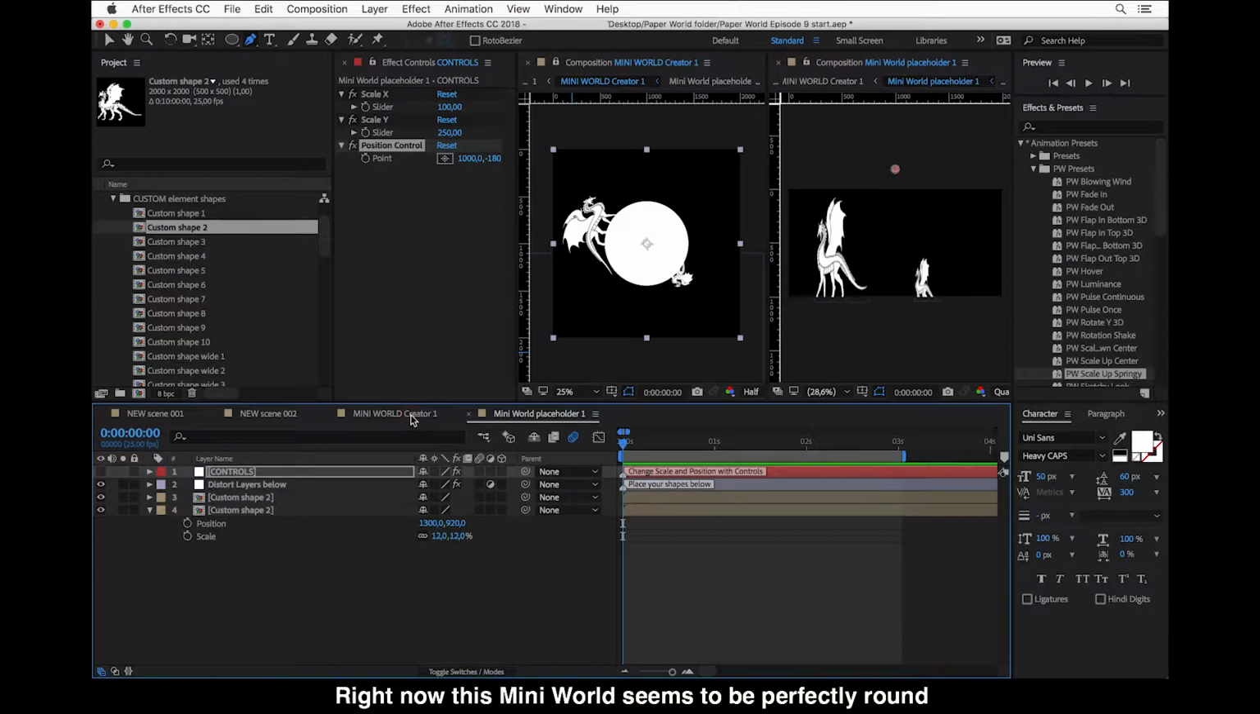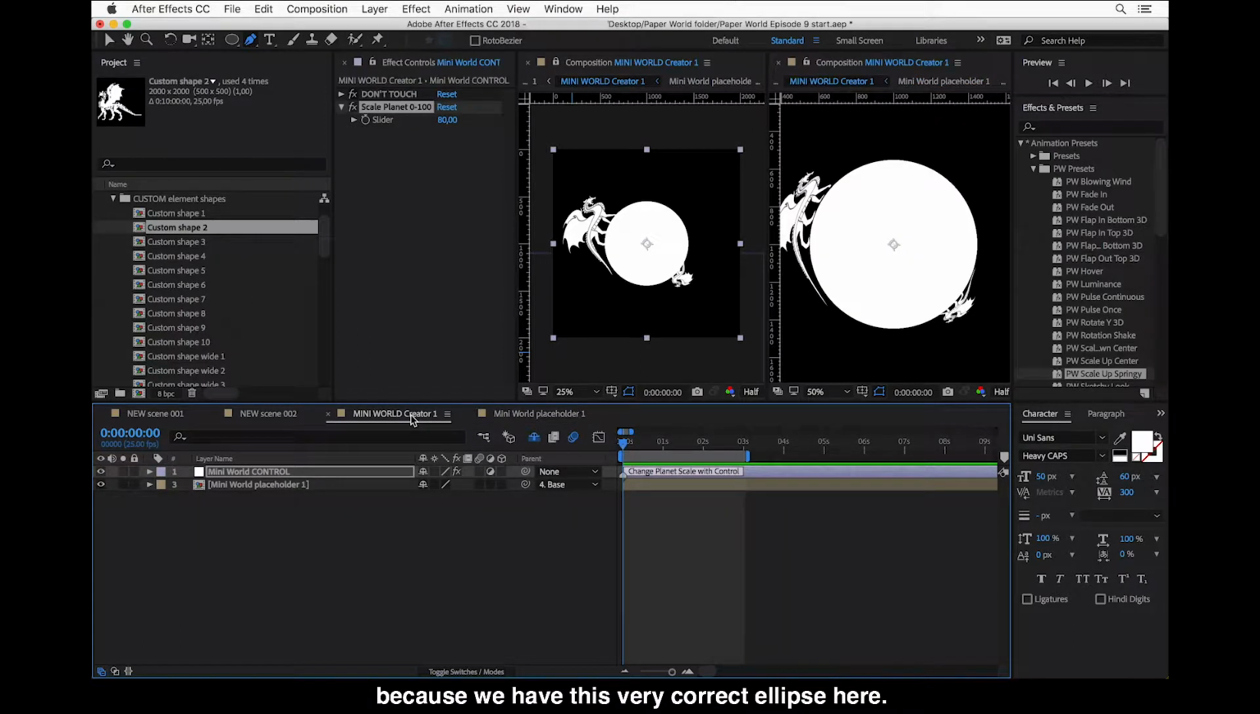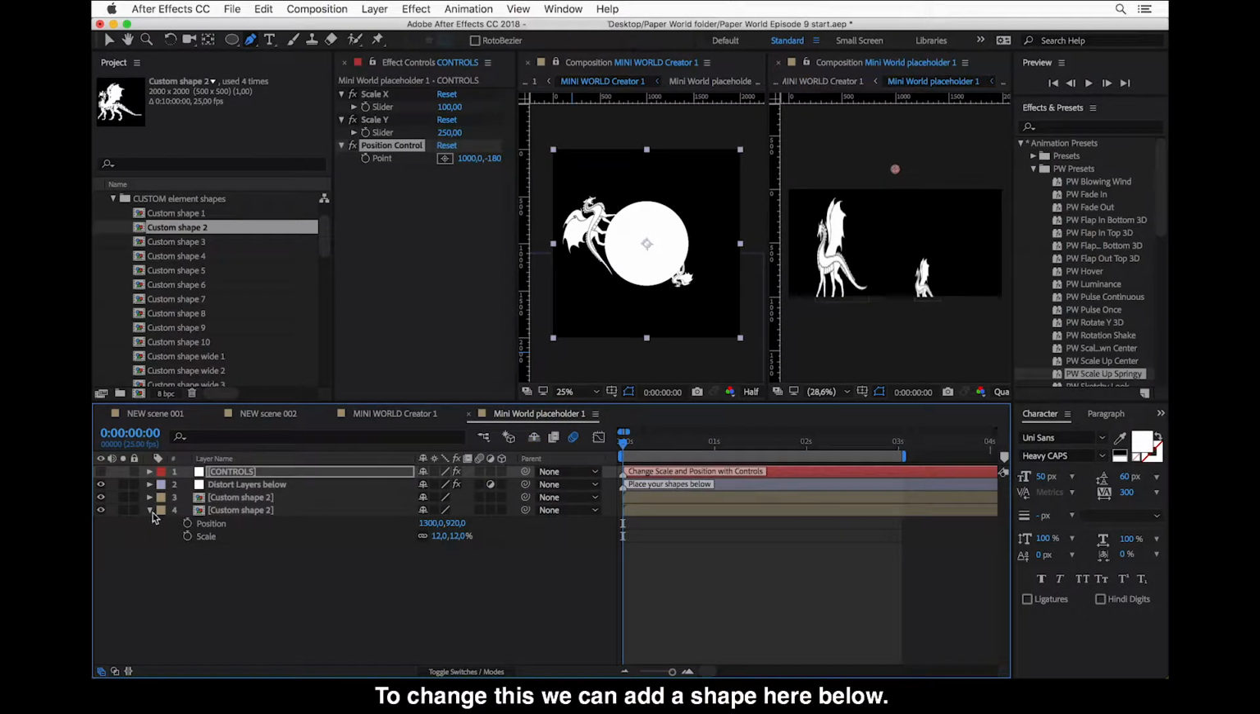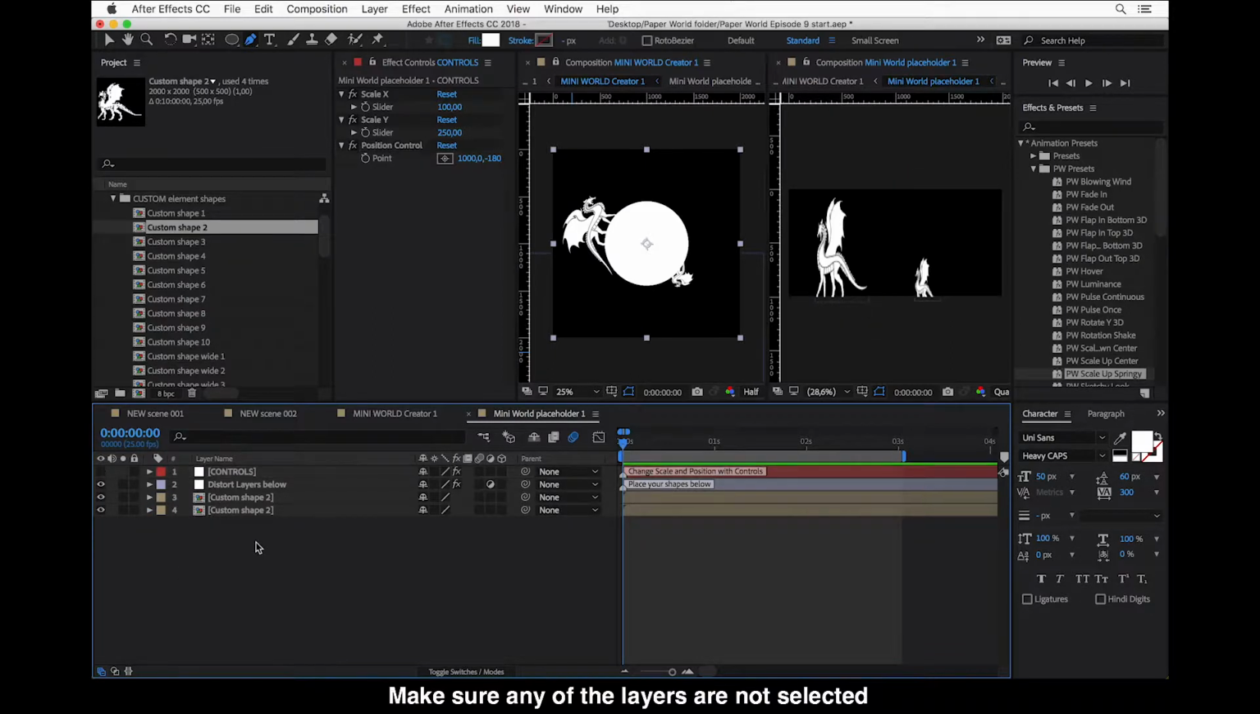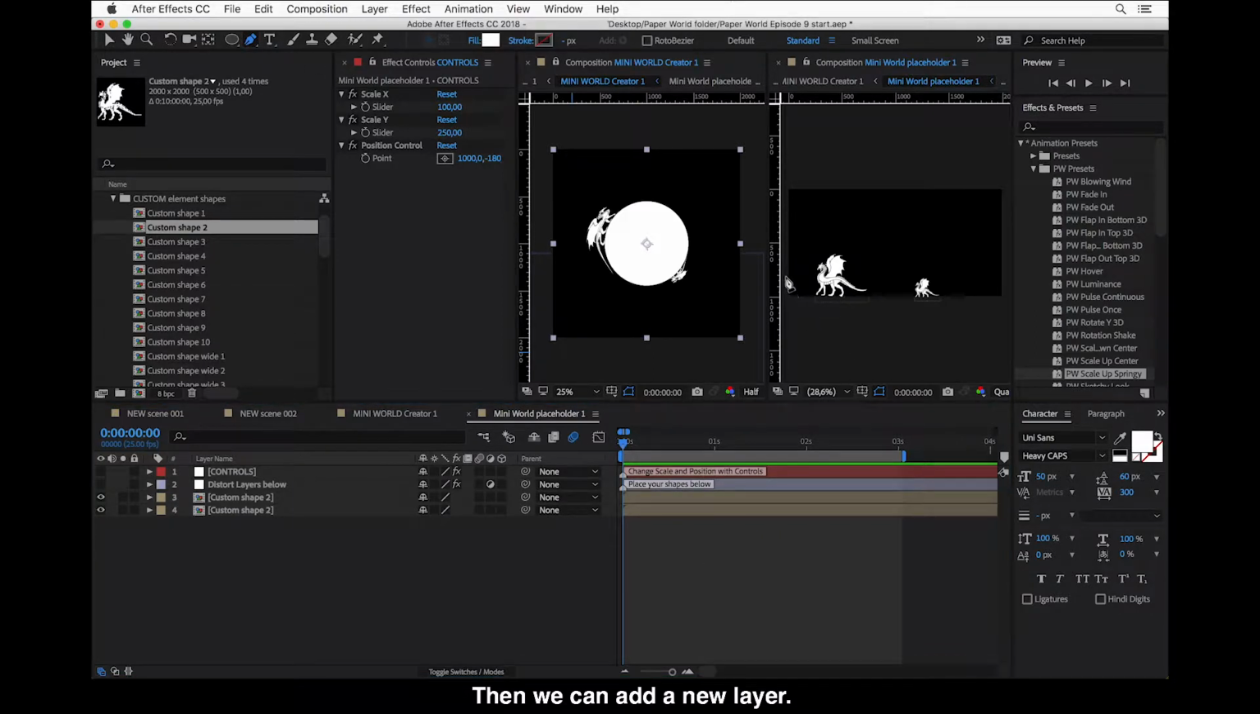Right now, this mini planet seems to be perfectly round because we have this very correct ellipse here, but we'll say that we don't want this to be so perfect. We want it to be more organic, and to change this we can add a shape here below. So make sure none of the layers are selected, and this distortion is turned off, and then we can add a new layer.